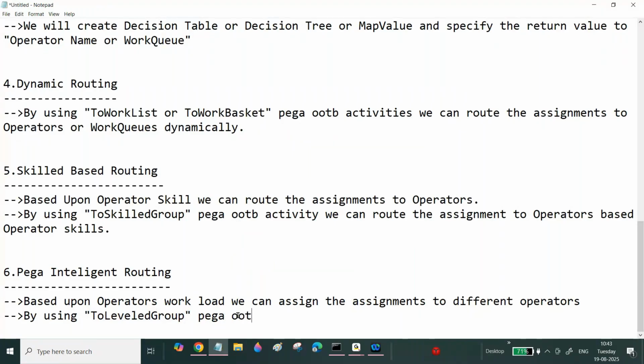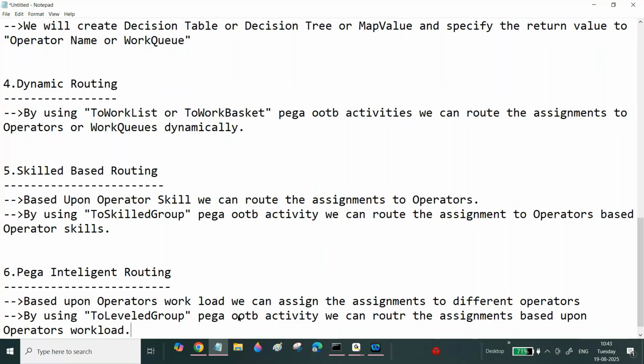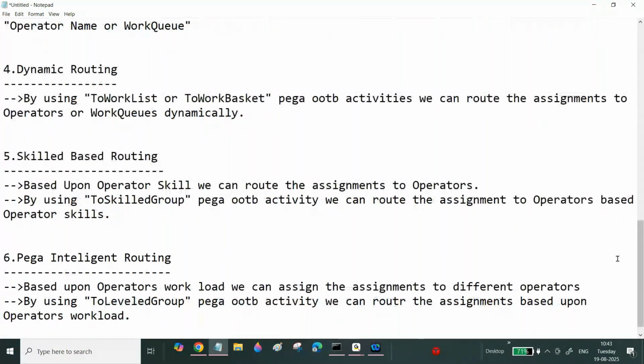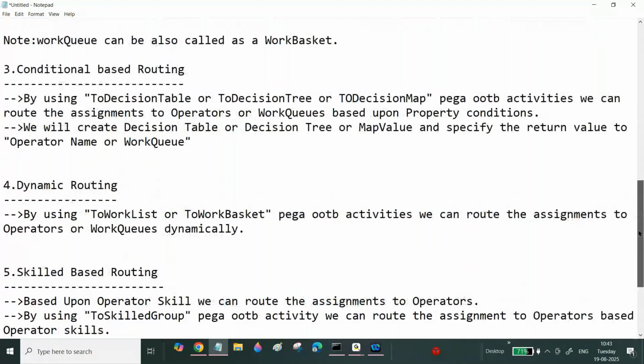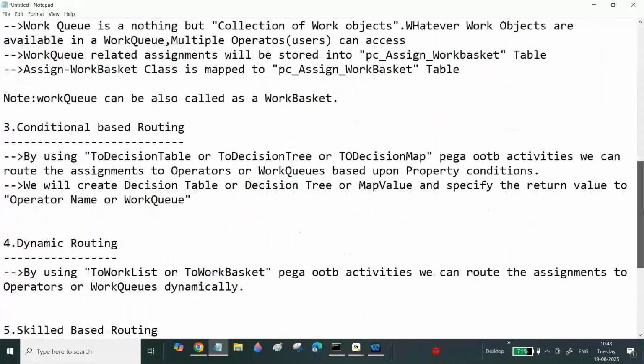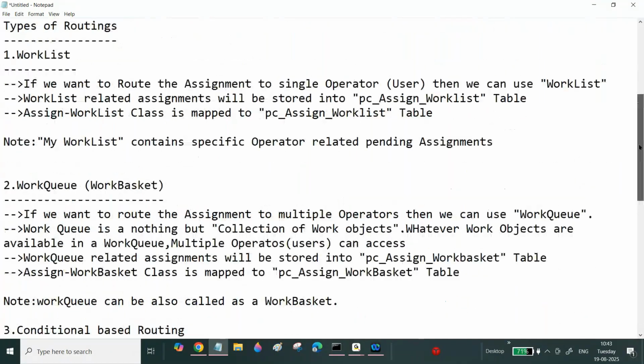Pega OOTB activity. We can route the assignments based upon operators' workload. Okay, these are the different types of routings available. Theoretically, any questions? Any questions? Theoretically.